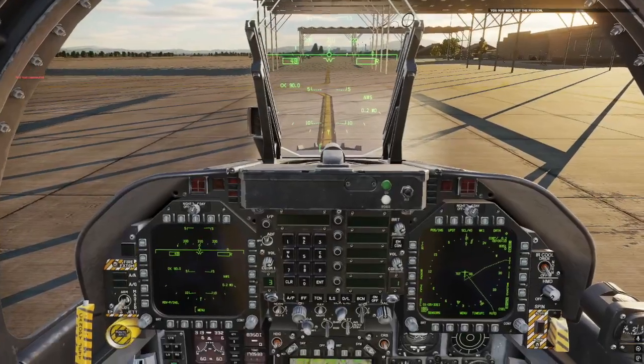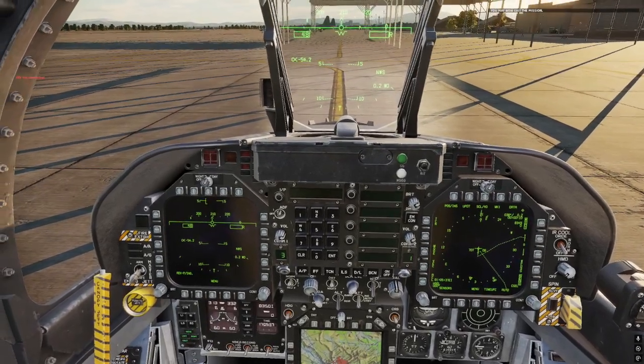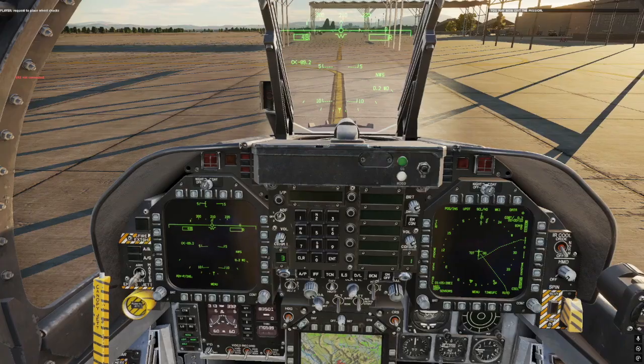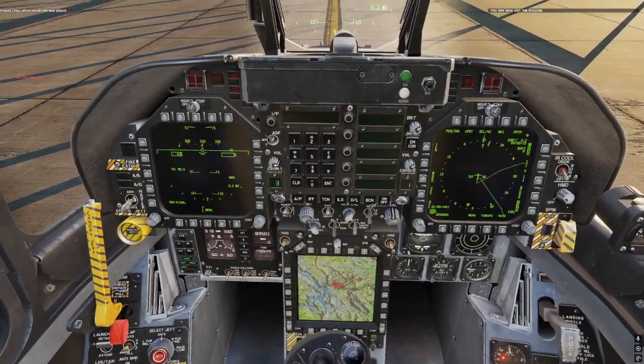Okay guys, I hope you enjoyed that. That was a lot of fun. Chief, place the wheel chocks. Copy. Wheel chocks are now in place.